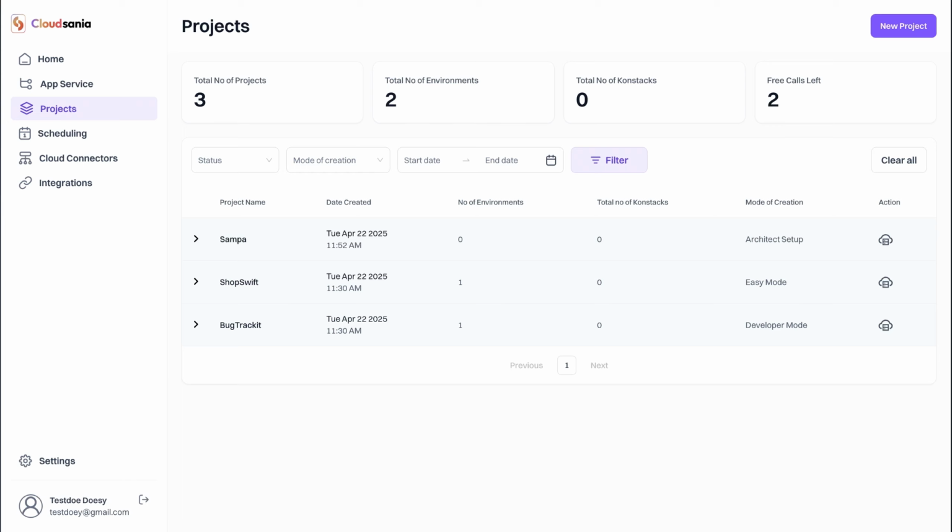First, what exactly are environments? In Cloudsania, environments represent isolated cloud setups where your projects are deployed. They allow you to test, deploy, and manage your applications safely. Environments are crucial because they provide structure, security, and flexibility when building scalable cloud applications.